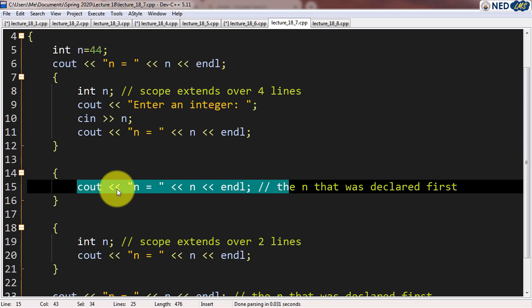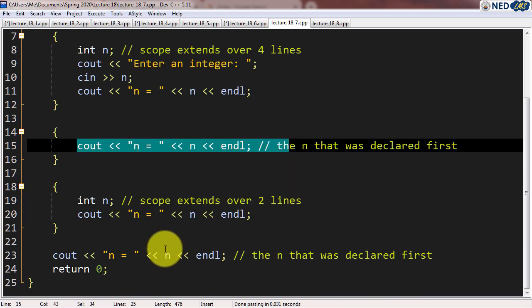So that means the scope of each redeclared n extends only to the block in which it is declared, or any subblock which it might contain. The last cout in the program is in the scope of the original n, so it prints the value 44.